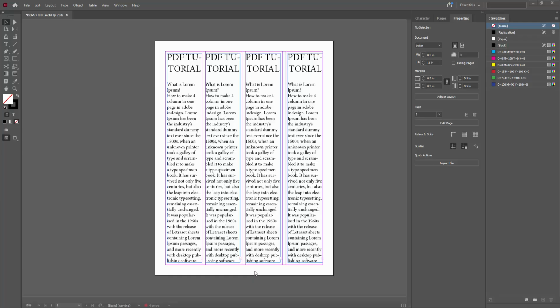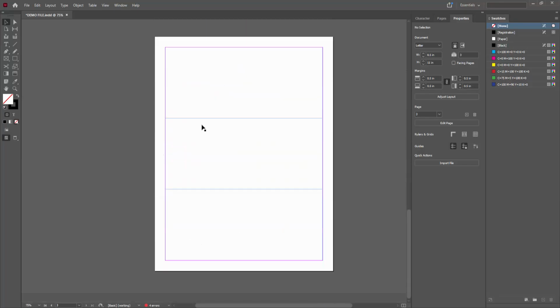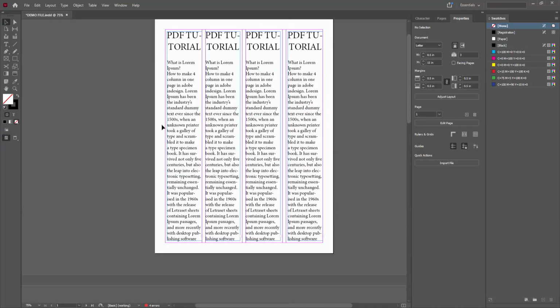In this video, I am going to show you how to remove columns from pages in Adobe InDesign. Let's get started. At first, you have to open your InDesign software. We can see here horizontal 3 columns and here 4 columns vertically.